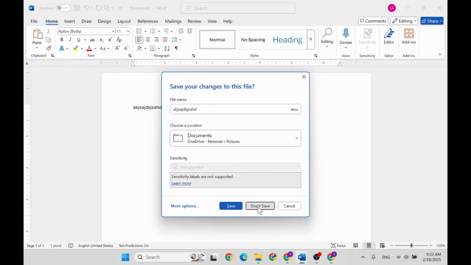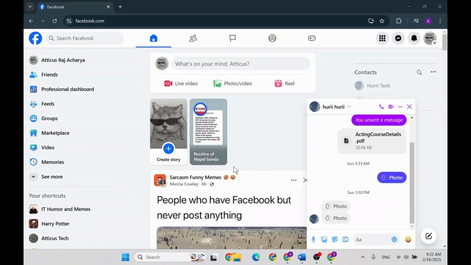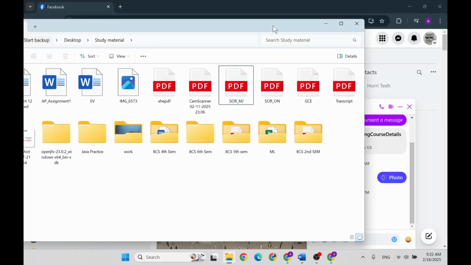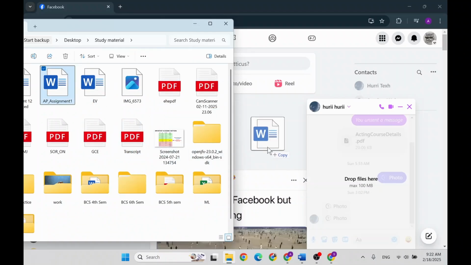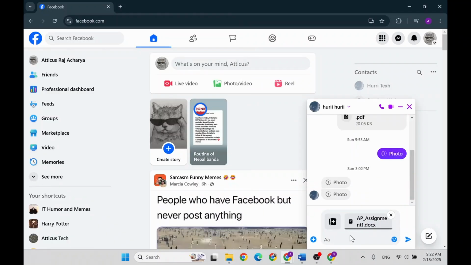After you do save it, what you'll need to do is head over to that file location. So head over to that file location, and after you're on that file location, open this chat box and then just drag the Microsoft Word file and drop it.